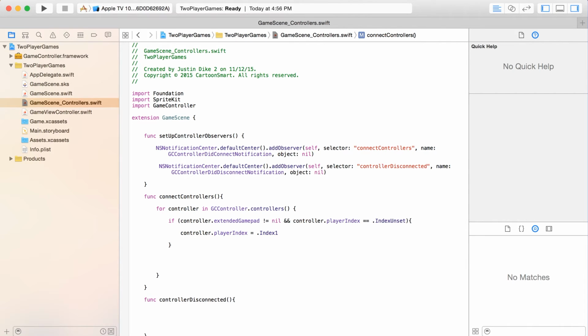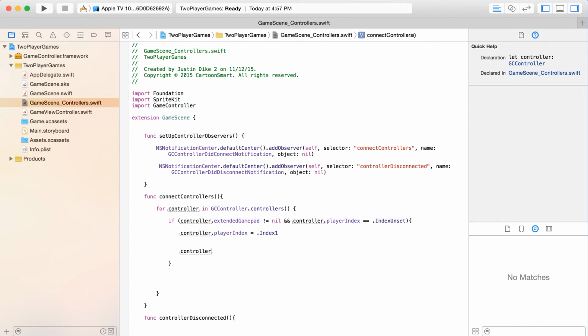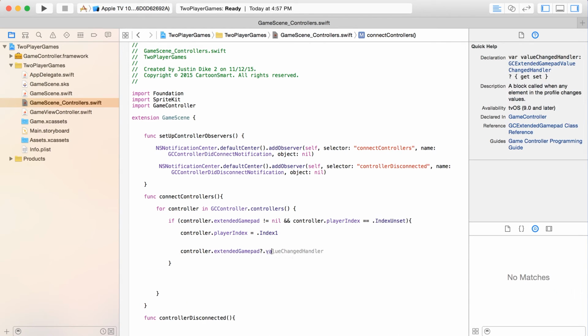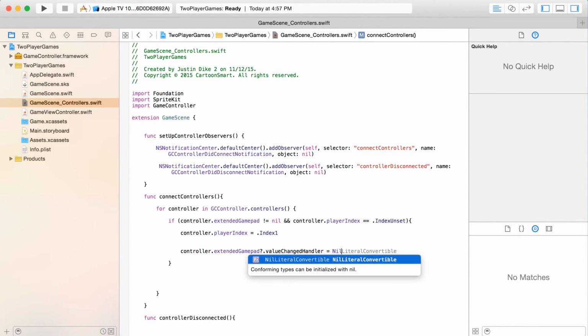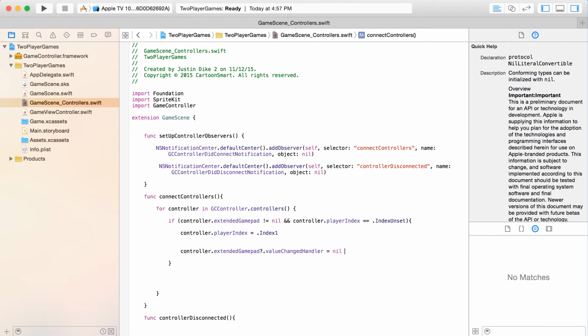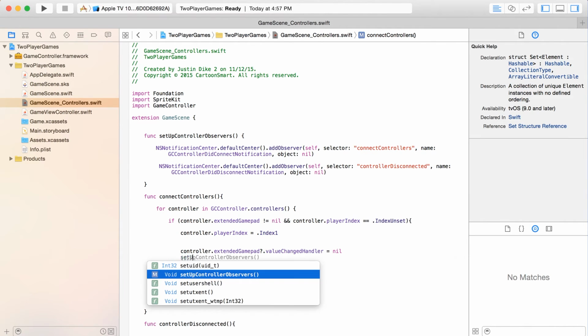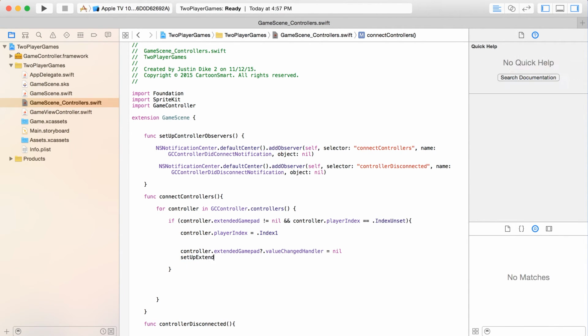And then within this statement, we're going to say controller.extendedGamepad, with a little question mark right here because that is optional, and then valueChangedHandler is going to equal nil. The only reason we're doing that is I'm essentially clearing out the changed handler if it had already been set up, which is what we're going to set up in our next line of code, aptly titled setupExtendedController, and in this function we're going to pass in the controller.